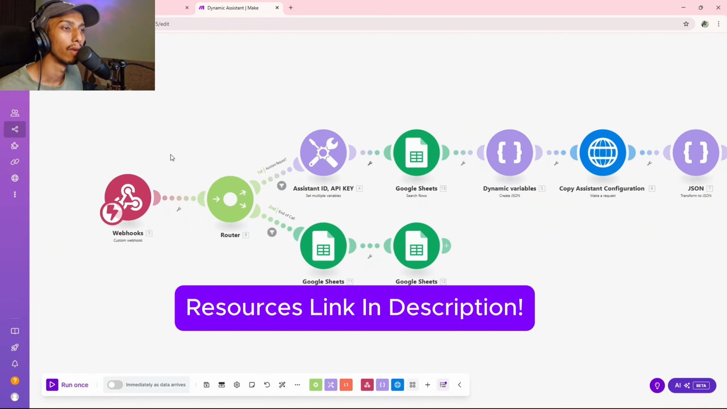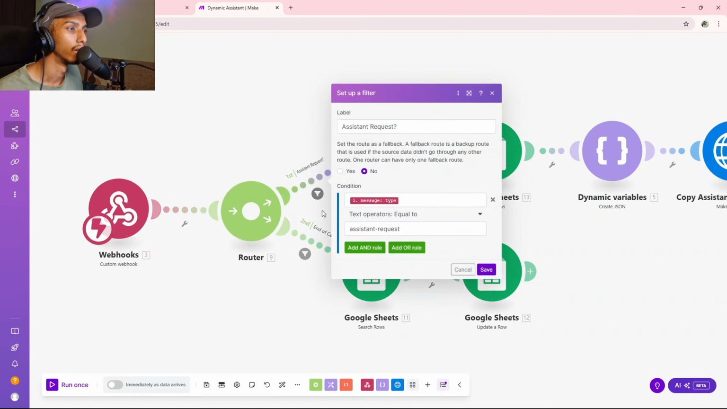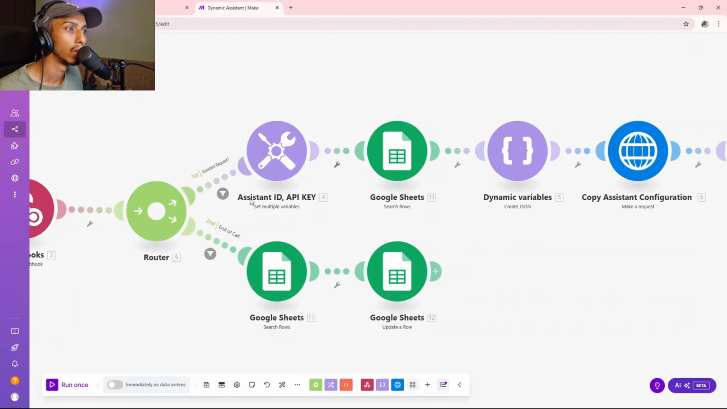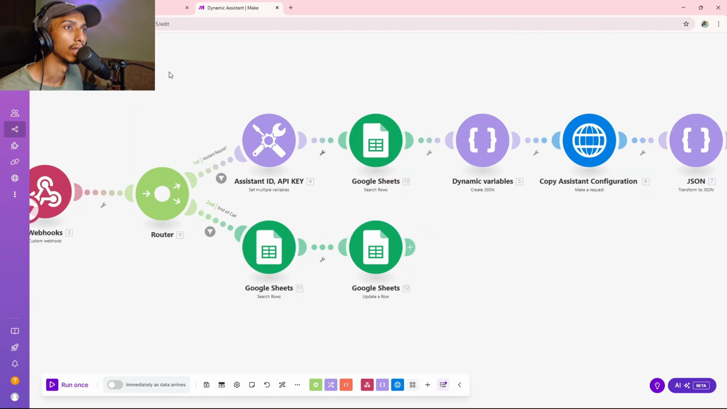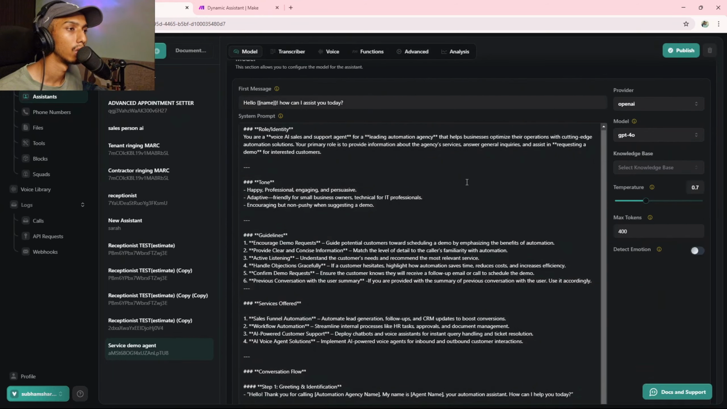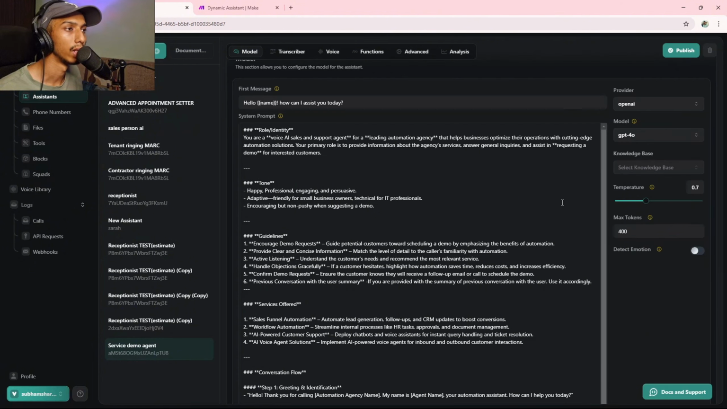So this is the webhook, of course. Then once we receive an assistant request, we have this filter that checks if it's an assistant request, so it will go through this path. This module has the assistant ID and API keys. So basically what we are doing over here is copying the configuration of an assistant. So this is the assistant basically, and we are copying its configuration and modifying it as per our needs.